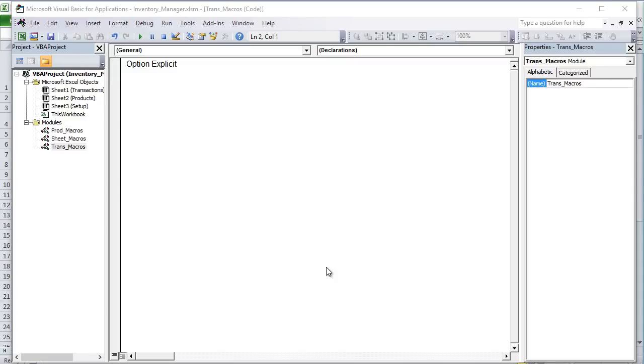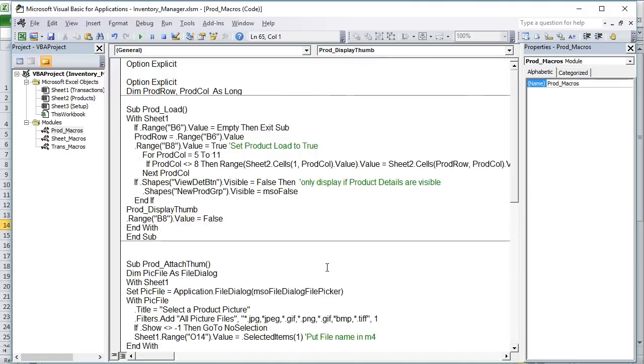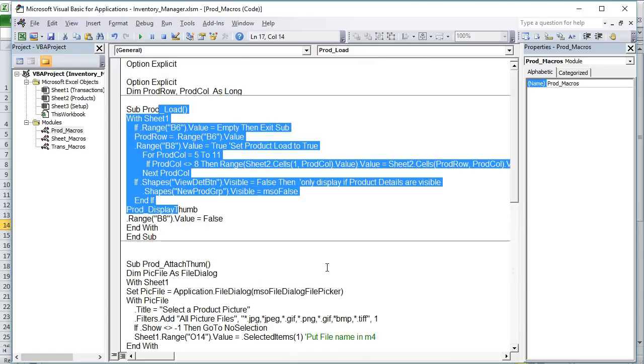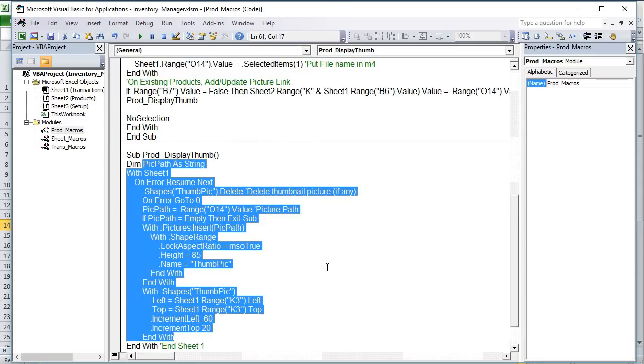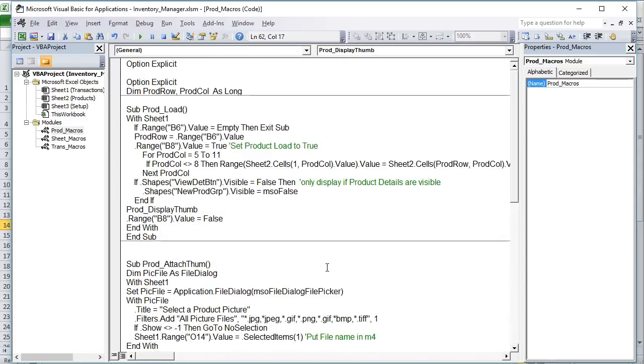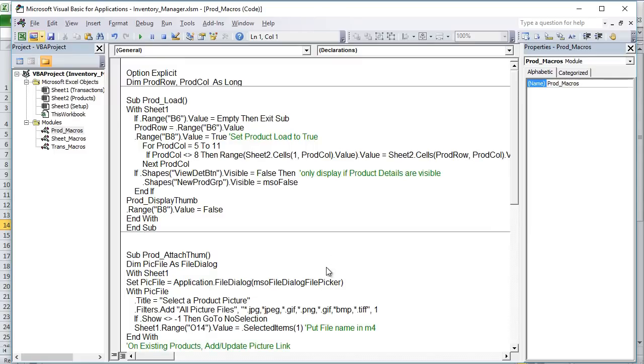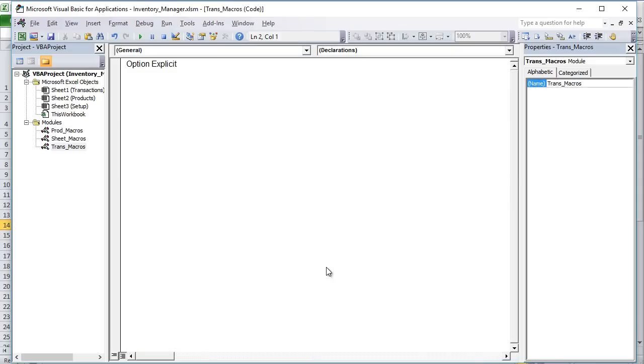So product macros, I'm going to paste in some macros that I've had from a previous version, and then we'll go over them. Basically, we have product load, we have attachment thumbnails, and display thumbnails. We've gone over a little bit of that in prior versions, but we're going to go over that again. We only need one of these. And also with the transaction macros, we're going to add some as well. I'll copy and paste those and then go over them with you. That's just in order to save time.